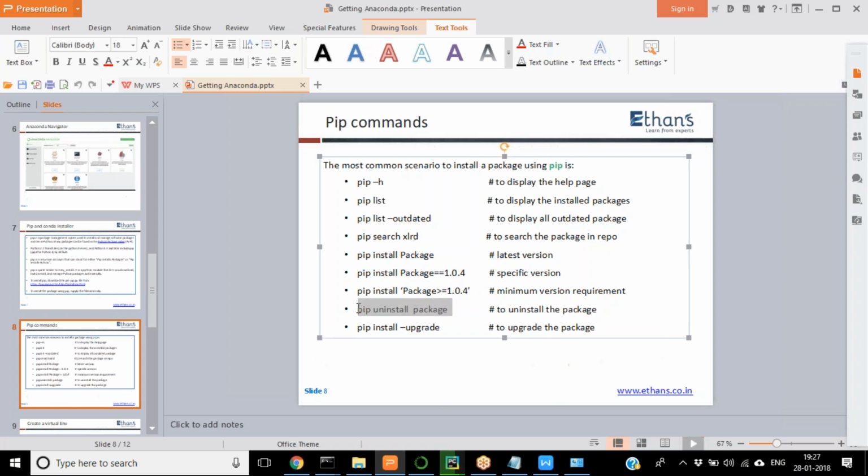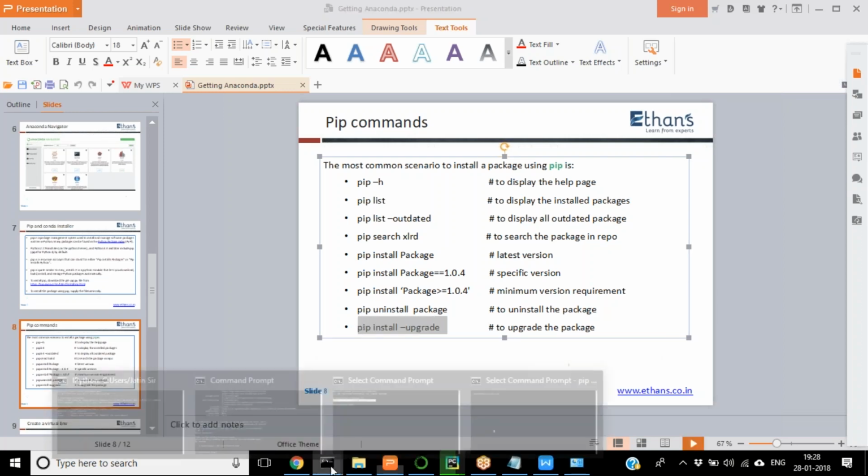pip uninstall package: in case you find any issue with the package, you can also uninstall this package from your machine. And pip install --upgrade, that's another command to upgrade any specific package.